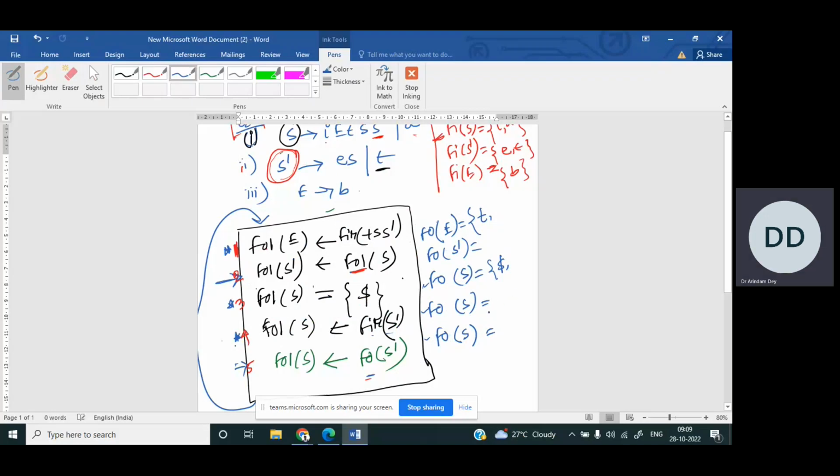First of S dash will be follow of S. So first of S dash, what is the first of S dash? We need to check back here. First of S dash is E and epsilon. So I'm writing it is E and epsilon. First of S dash, right?